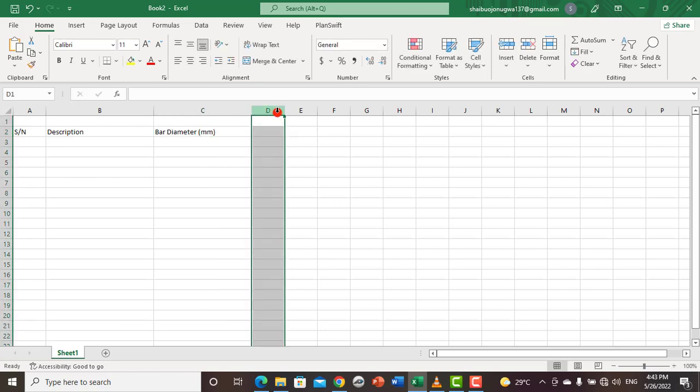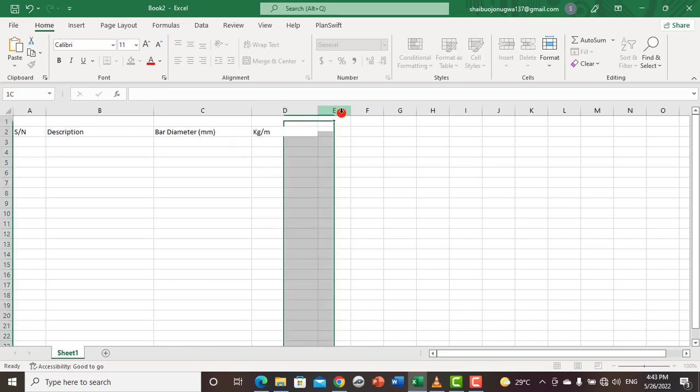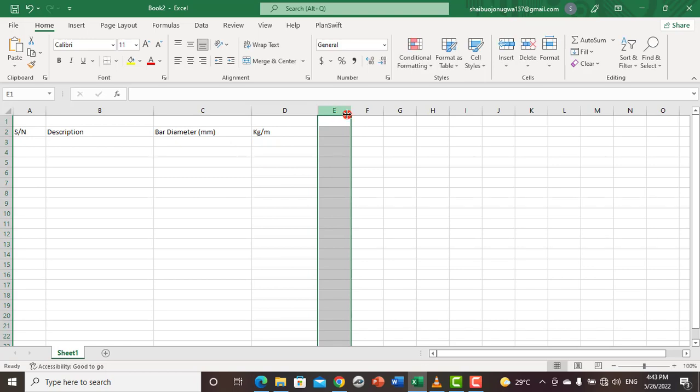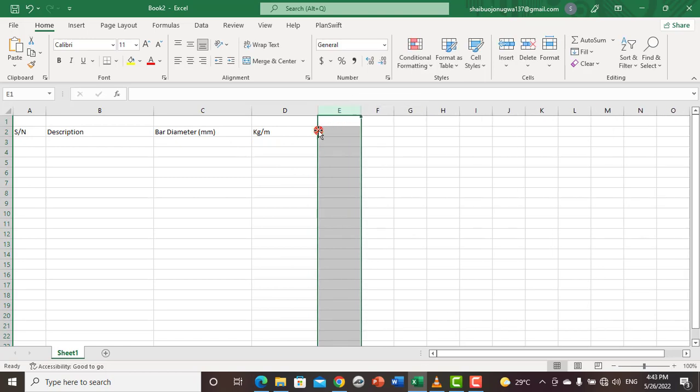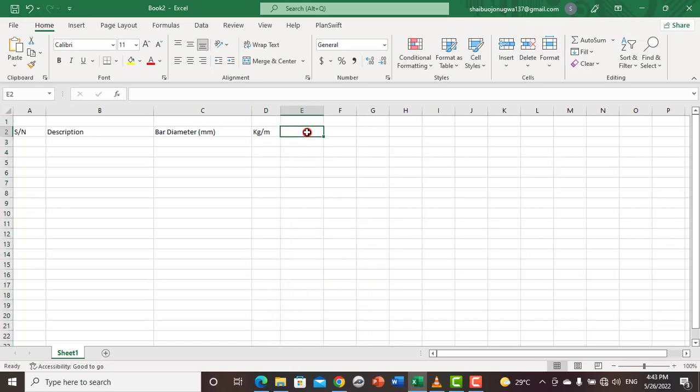Now what we need to do next is calculate the weight of our bar diameter. So we are going to say weight per meter, or kg per meter. That is going to be the weight of the bar per meter. So you have to calculate it, and I'm going to show you how to do that here. After we've done that, the next thing we need to look into is our concrete cover. Let me reduce this so that we can have enough space. So here we need our concrete cover.